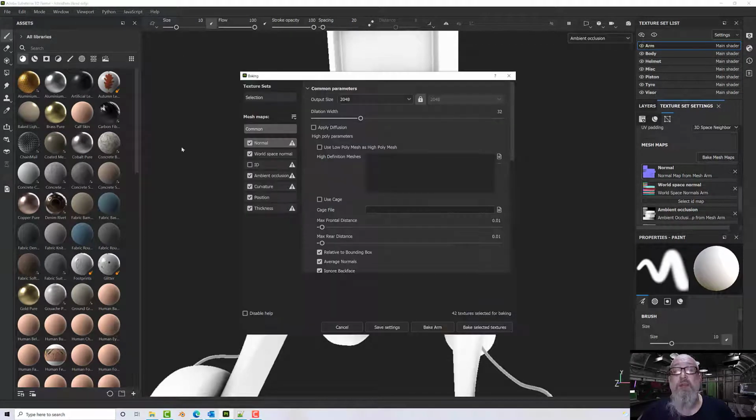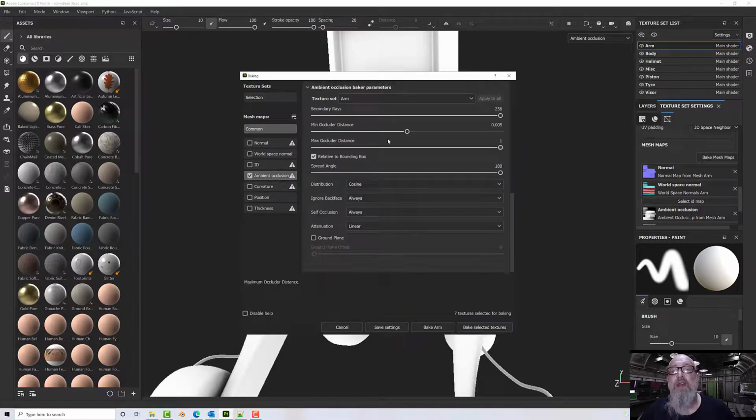So we'll go to bake mesh maps. I'm going to deselect all maps and check the ambient occlusion, and on here we have a minimum occlusion distance, which I'm going to turn right down, and a max occlusion distance we're going to take to about halfway, and we'll see how that looks.